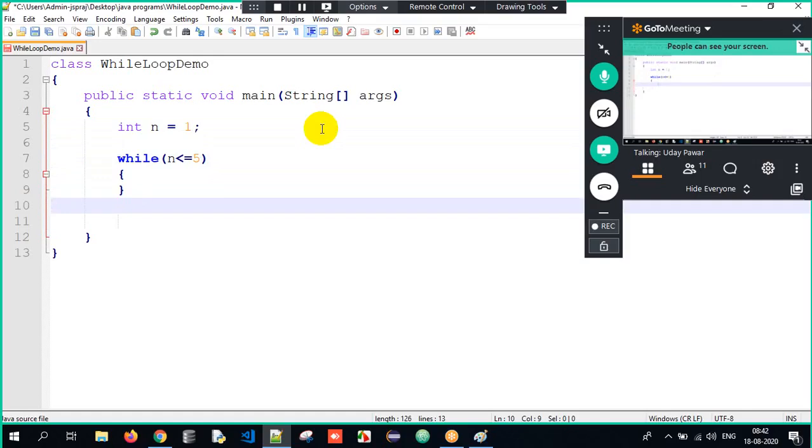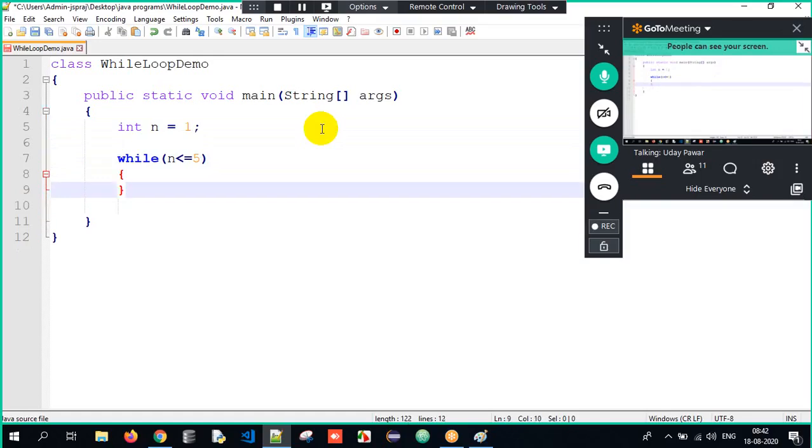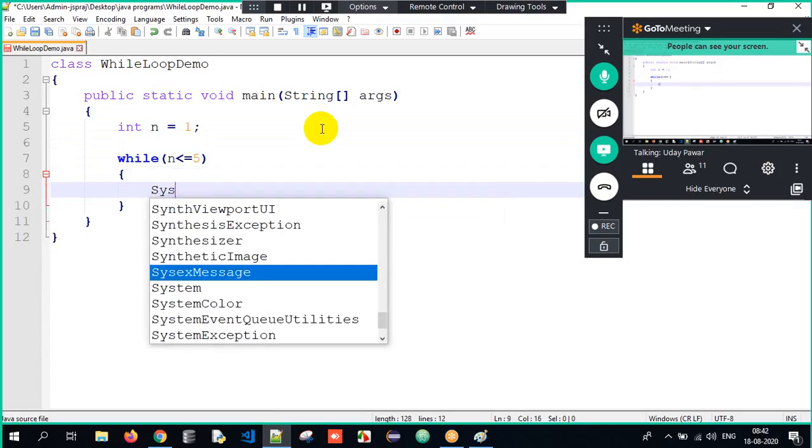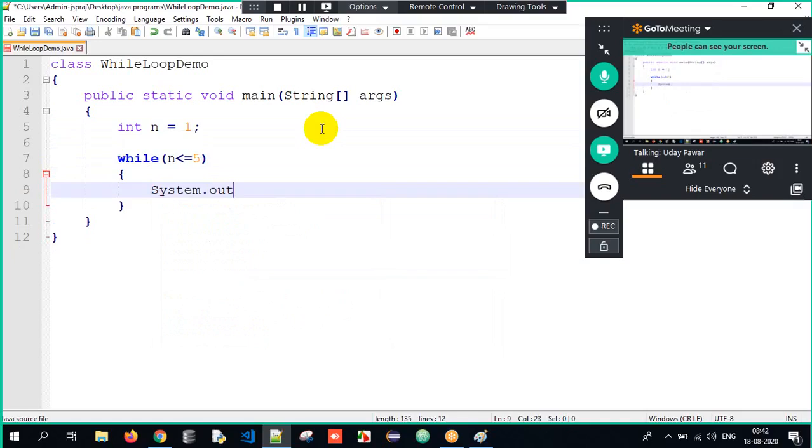And what are we supposed to print here? I am supposed to print the content, so I write System.out.println, and I am just printing the value called n here. Now I want to execute it and see if this is a valid output or not.